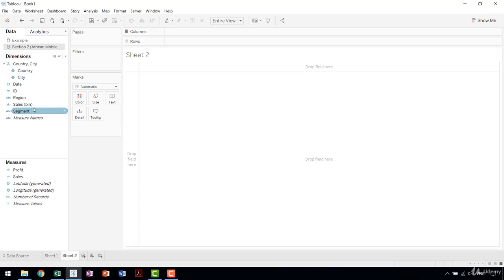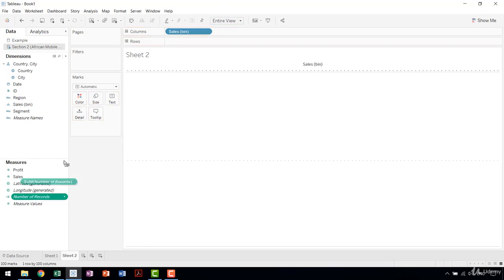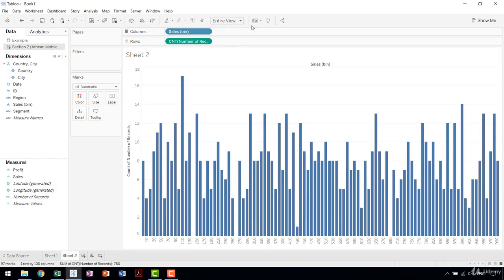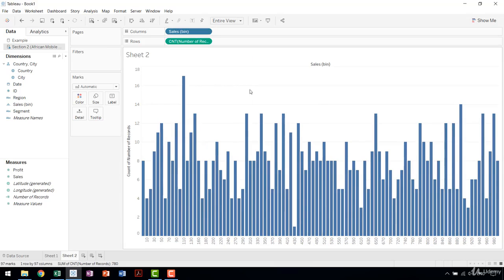So when you right-click there, create it up here, we now have a sales bin. If we drag that up to columns, and then we right-click, drag that up, do a count for the number of records, we now have our histogram of the distribution of individual sales transactions. You'll also notice that we have domain padding going on. So if we come up here to our sales bin, right-click and get rid of the missing values, we have a nice, smooth histogram of sorts with no gaps.